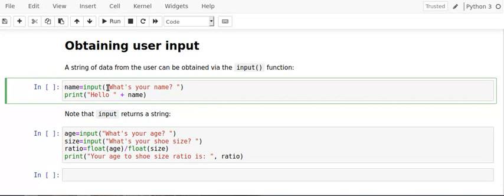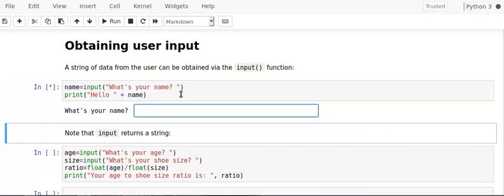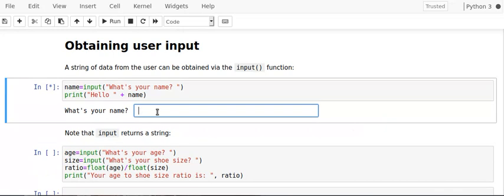Whatever message you put here is displayed to the user in order to instruct the user as to what the program is expecting. So if you've tried this little snippet of code, I'm running this cell now, it will display the message, what's your name? And the user can enter a name as a string of characters.